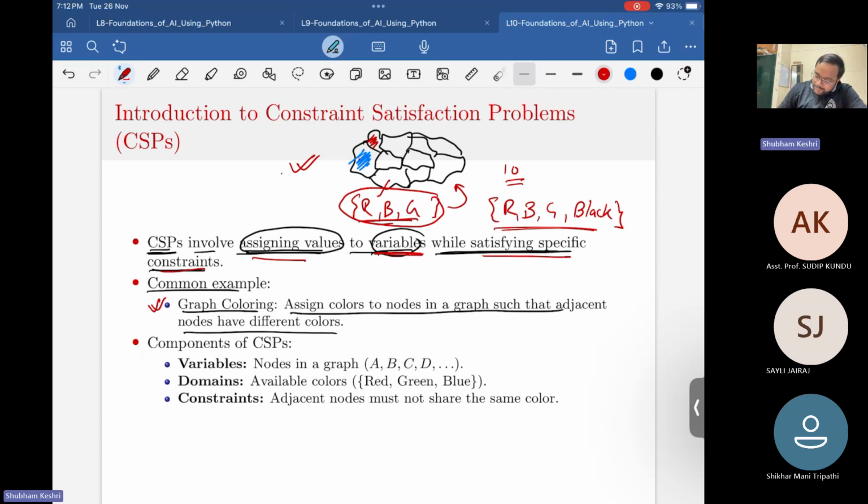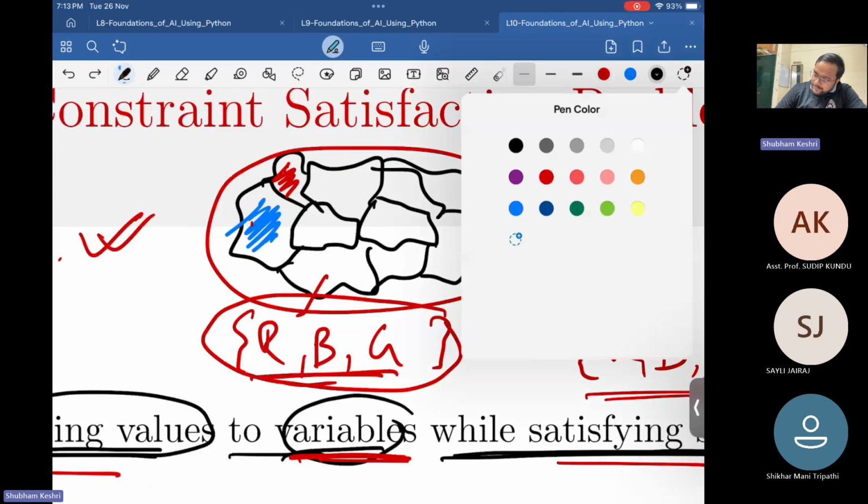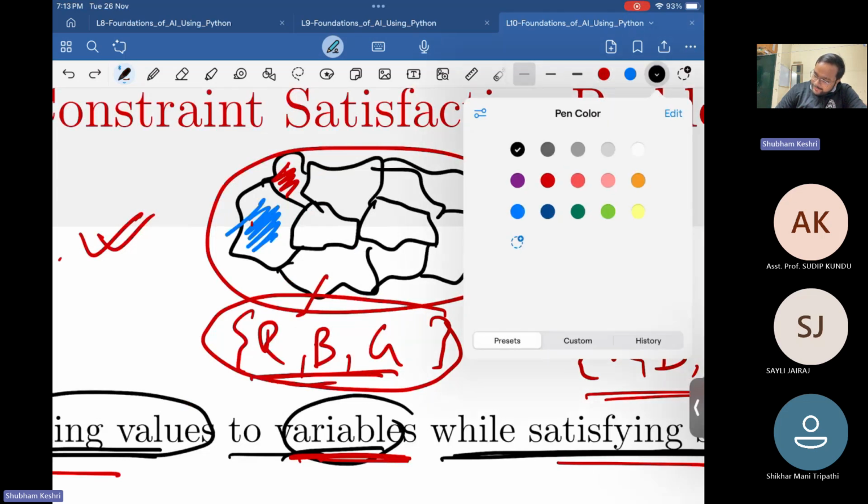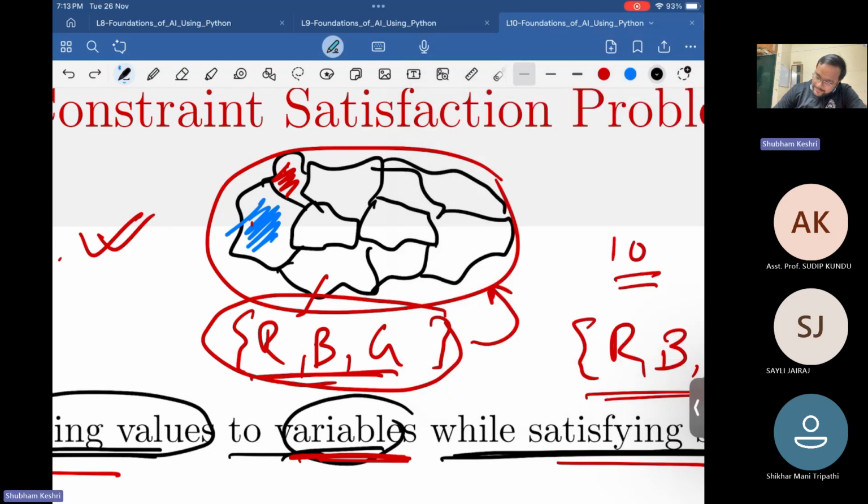Okay. So there are variables. How will we have variables for this? What I will do is convert this to a graph. For each of these states, I will make a node. I'll label this, taking another color, black. So this is A, this is B, C, D, E, F, G, H, I, J.